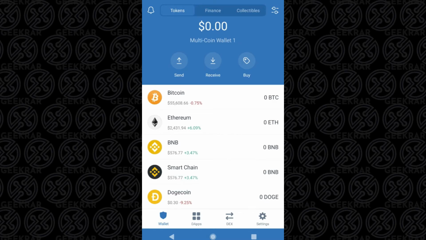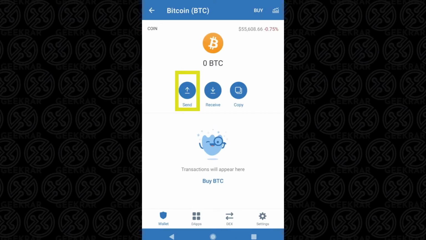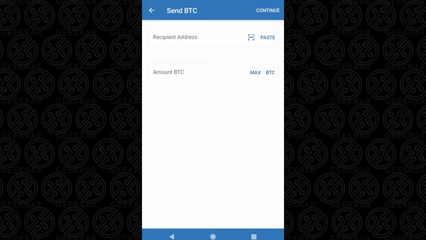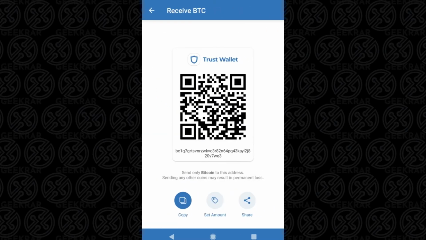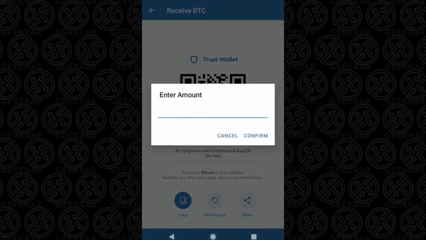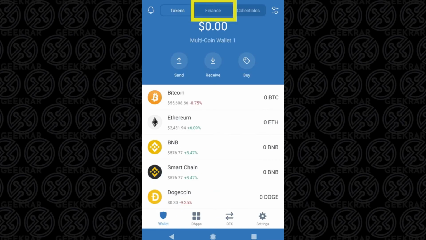I'm going to quickly go over those with you. We'll use Bitcoin as an example, so we'll tap on that, then we'll tap on send. And then you can paste in the recipient's address at the top, and then below you enter in the amount of Bitcoin that you want to send to them. To receive, you click on the receive option. It gives you a QR code as well as an address. At the bottom, you can click on the copy button, and then you can basically take this address and paste it in Instant Messenger or an email. You can also set the amount that you want and then send it to an individual or share it with an individual.